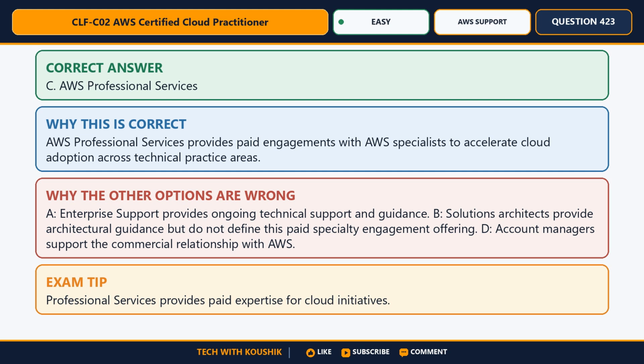Why are the other options not correct? A. Enterprise Support provides ongoing technical support and guidance. B. Solutions Architects provide architectural guidance but do not define this paid specialty engagement offering. D. Account Managers support the commercial relationship with AWS. Exam tip. Professional Services provides paid expertise for cloud initiatives.